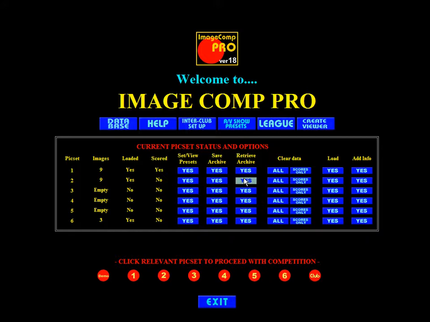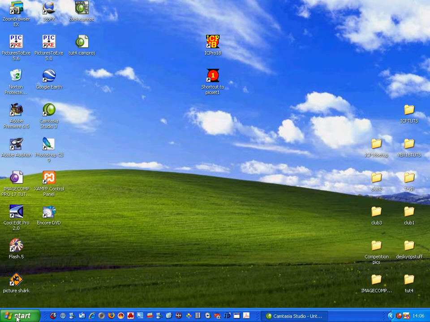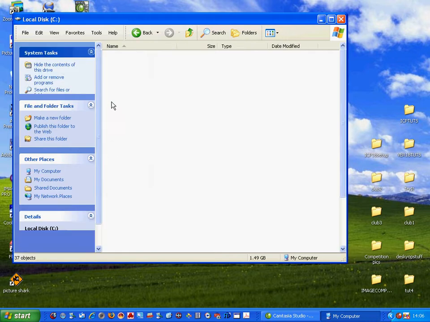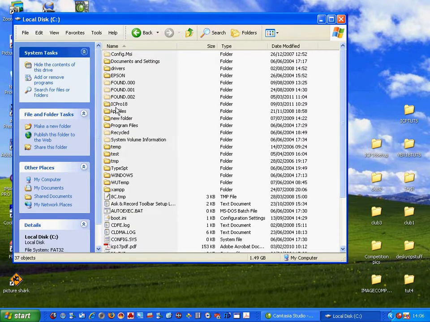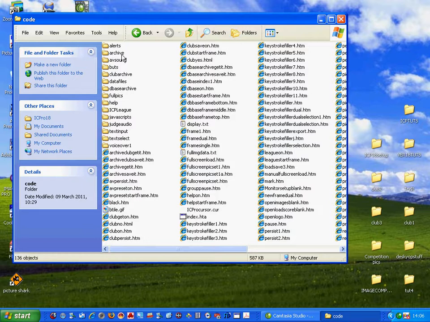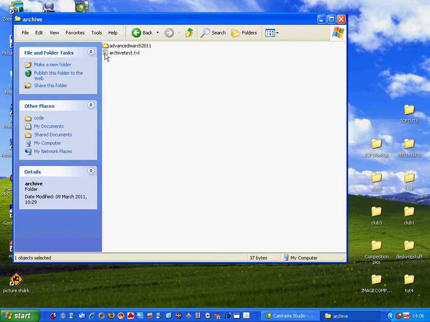Now that's all a bit of a mouthful, so let's just get out of this and have a look where that file is. So we want to go to our C drive, my computer C drive. So we want ICPro 18, that's there. We then want the code folder. We then want the archive folder. And up the top there you can see we've got a folder called Advanced March 2011, and that's the folder with the images and data that you saved a little bit earlier. We can forget about the text file that's in here.